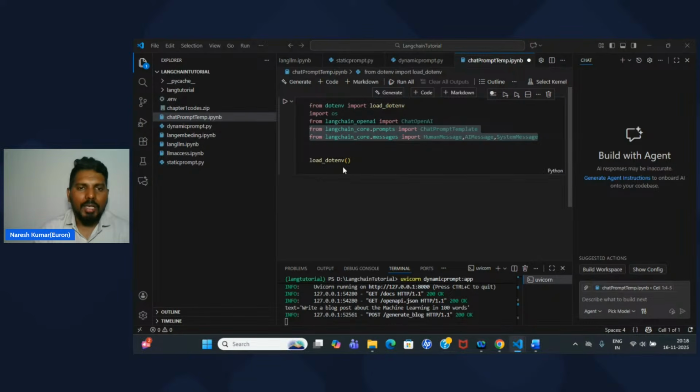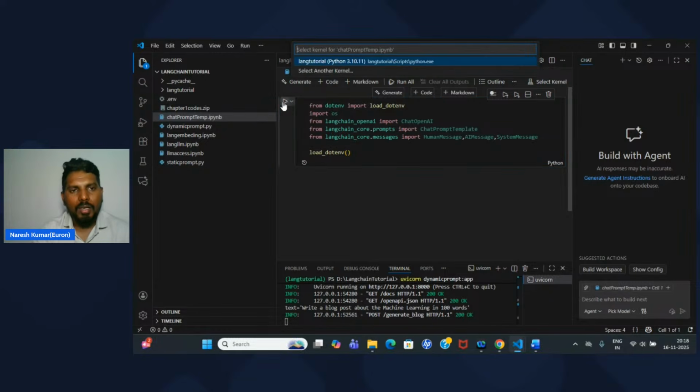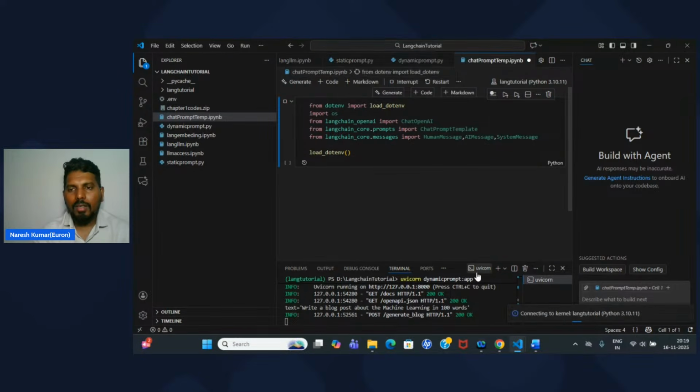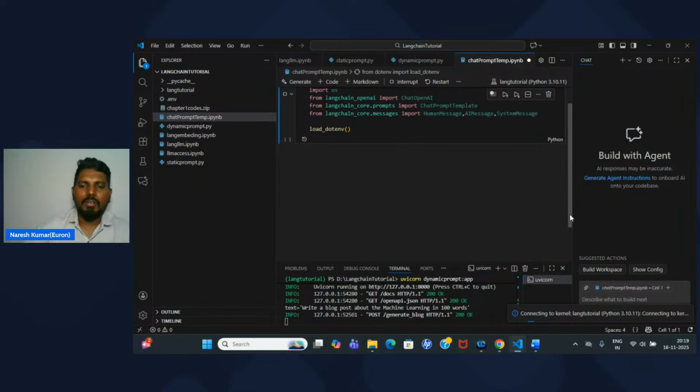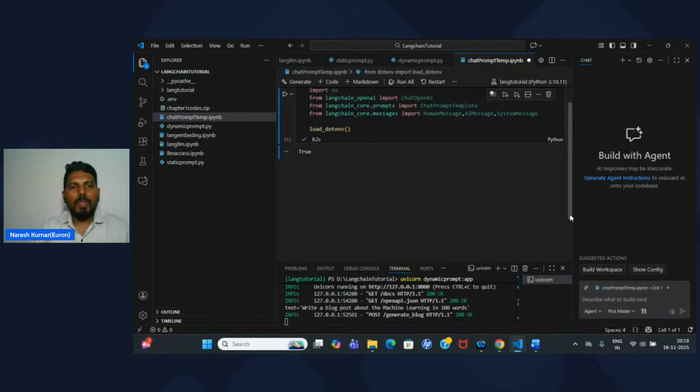Now, let me quickly run this. I hope everything is clear about our imports. For that, I have to select the Python virtual environment. I'm going to select the same lang tutorial as my environment. All right, guys. So we have loaded our environment file successfully, and also we have done our inputs.